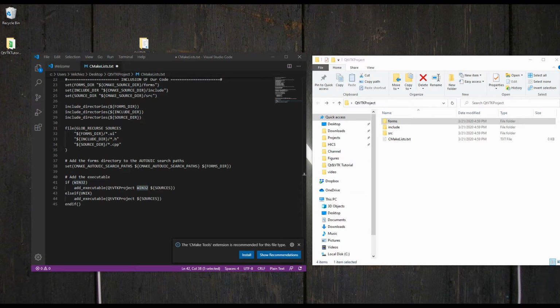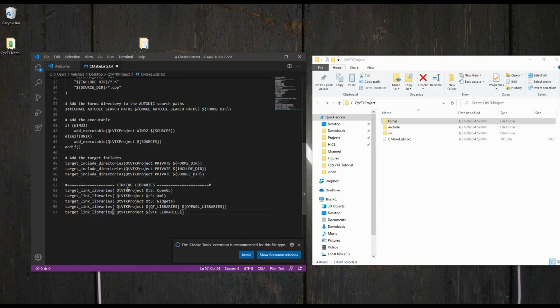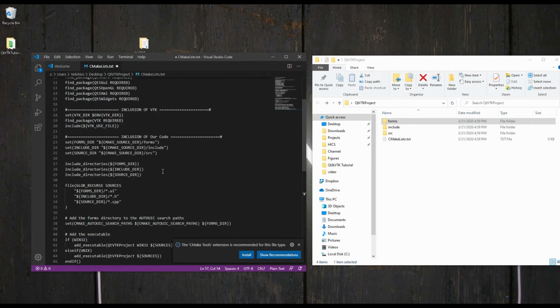Then we're going to add the targets for the includes, which will be our forms directory, our include directory, and our source directory. And the last thing is we want to link all the libraries, the Qt libraries and the VTK libraries. So we will link to the OpenGL from Qt, XML, widgets, all the Qt libraries, the generic ones, the OpenGL libraries, and then we also have the VTK libraries. And that's it. This is how our CMake file should look.